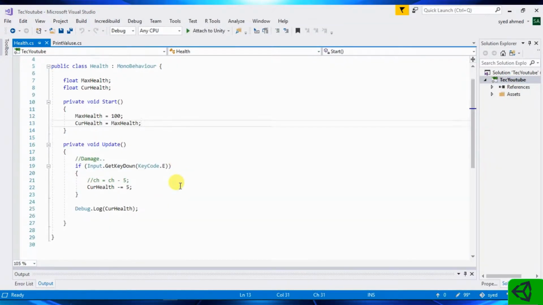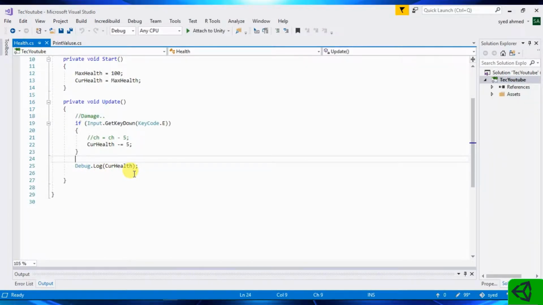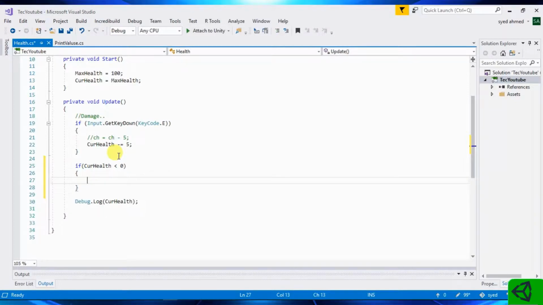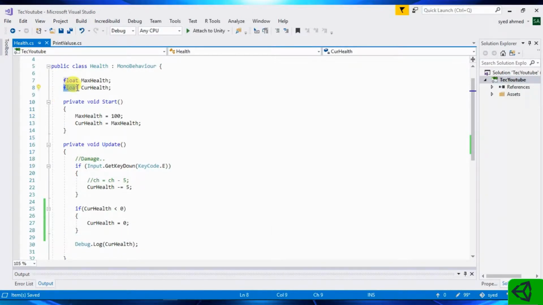What we need to do is open up here, come down to the Update. Now in here, let's create an if statement and call this current health. If current health is less than or equal to 0, or less than 0, that should do its job. So in here I'm going to make current health equal to 0. It will make your current health 0 if it reaches below the minimum level. Alright, now do remember that we have actually used the float value over here.